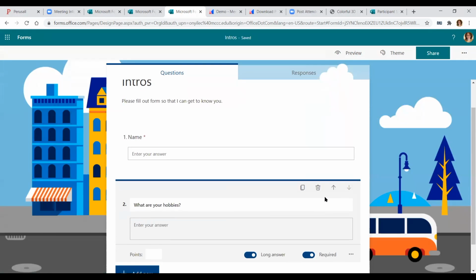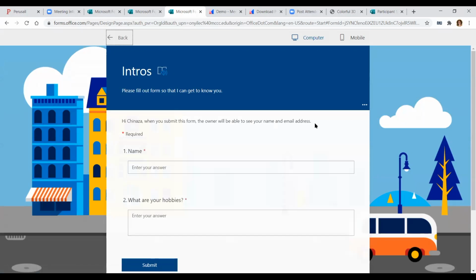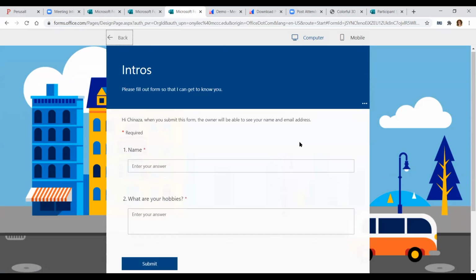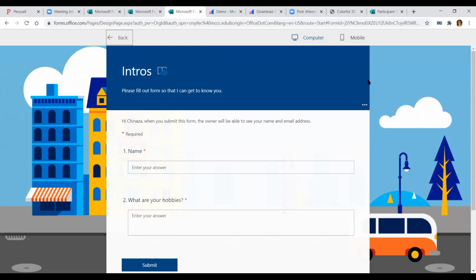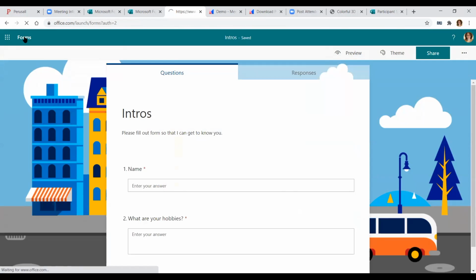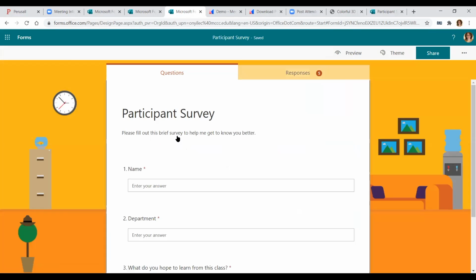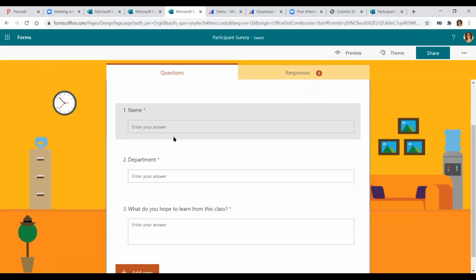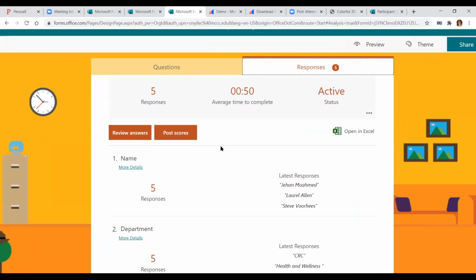And if this was my quiz, I could hit preview, which would show me what the student is seeing. And this is literally what they would see. They would fill out their information, they'd hit submit, and that would be it. On the back end, once they hit submit, and we'll go back to Forms so that we can look at the participant survey you guys created, what I get to see is the questions, but I also get to see the responses. It can go into an Excel spreadsheet. I can review the answers.